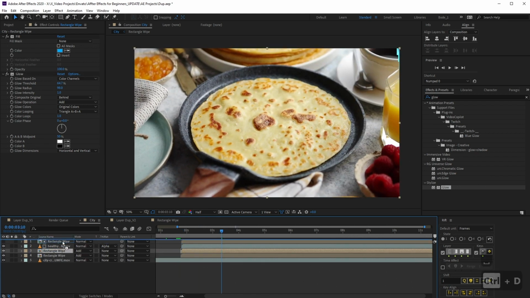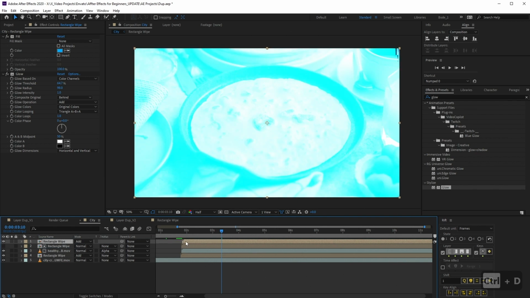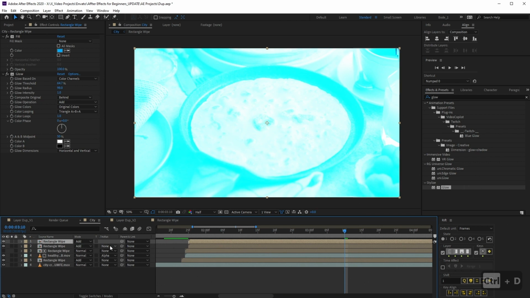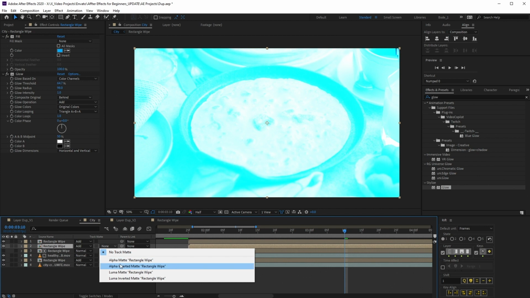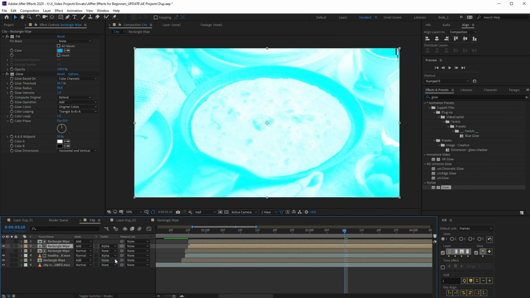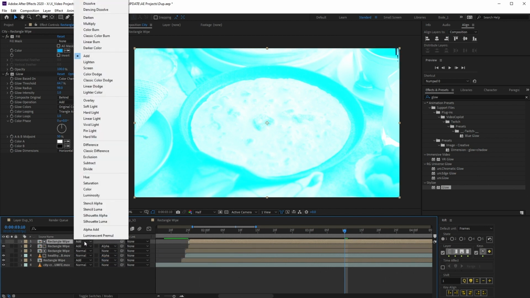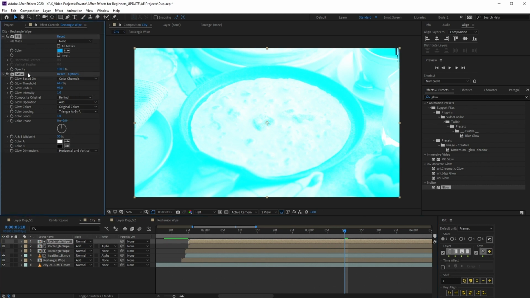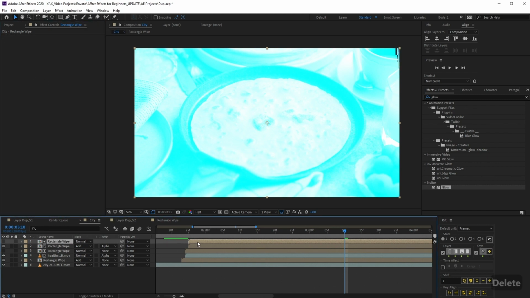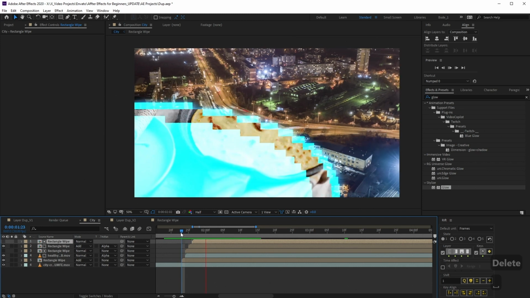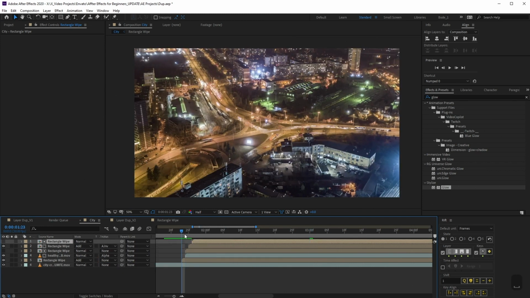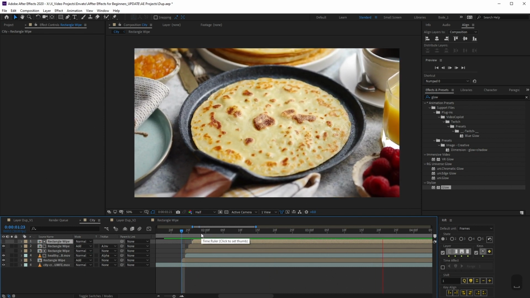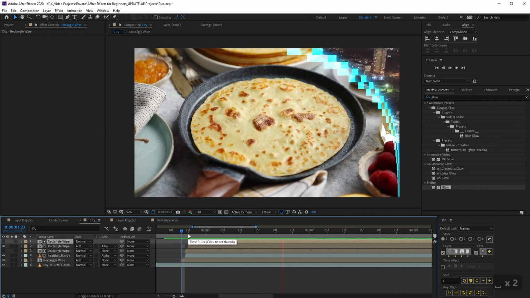I can duplicate this again, maybe put this over here by one frame, duplicate this layer again, and then set the track matte to alpha matte, and I will set this to normal, and then get rid of these effects. Or actually maybe alpha inverted. And now I have something even crazier.